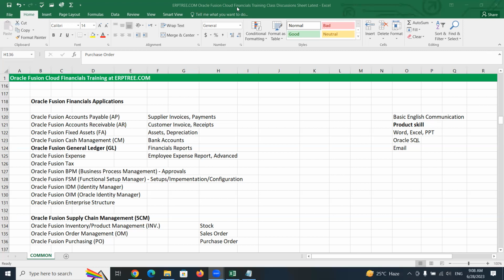Actually, I don't belong to a finance background. So is there any difficulty in learning this application? See, I'm sharing my experience. There are many people whose background is BTech and BSc. They did the course, they got the job, they are working.